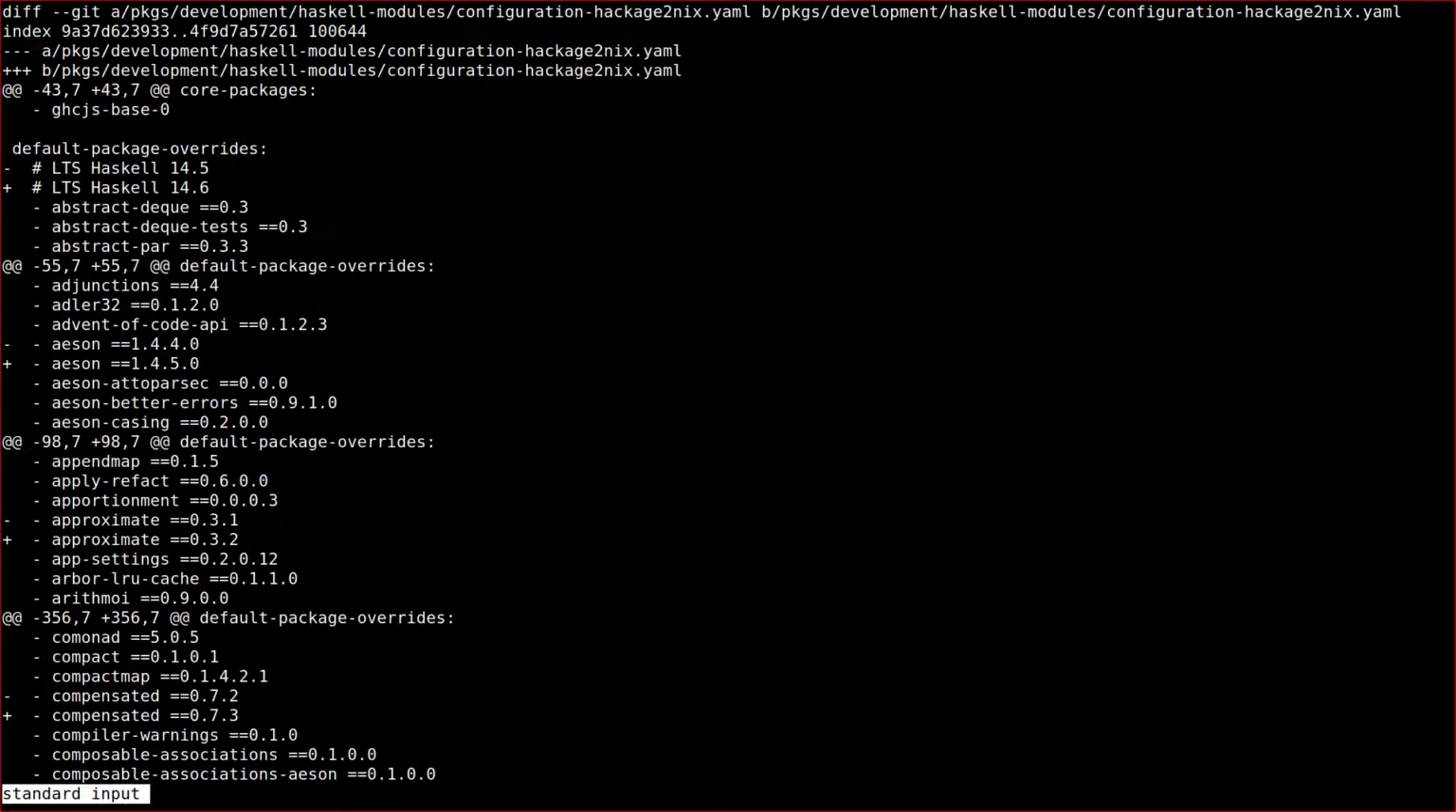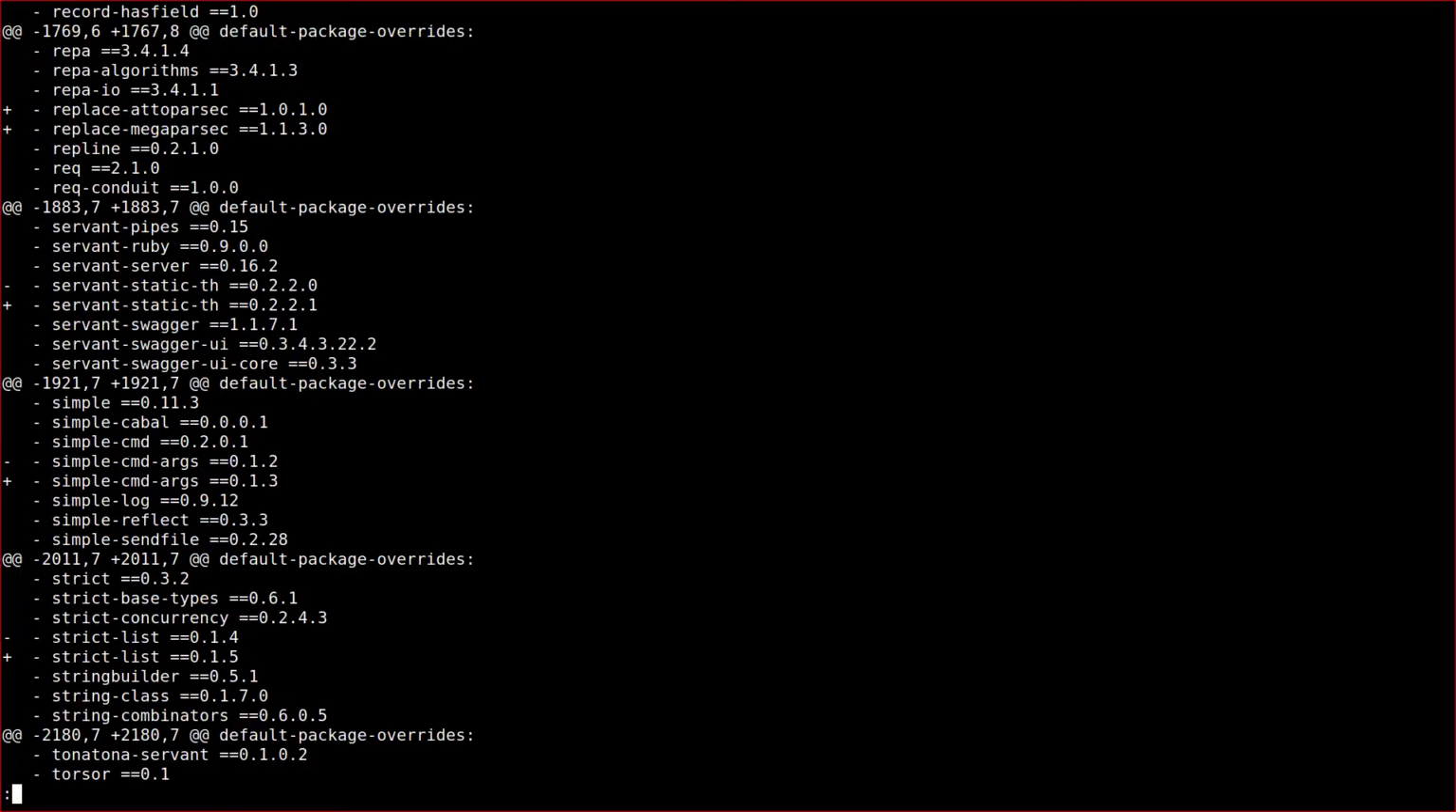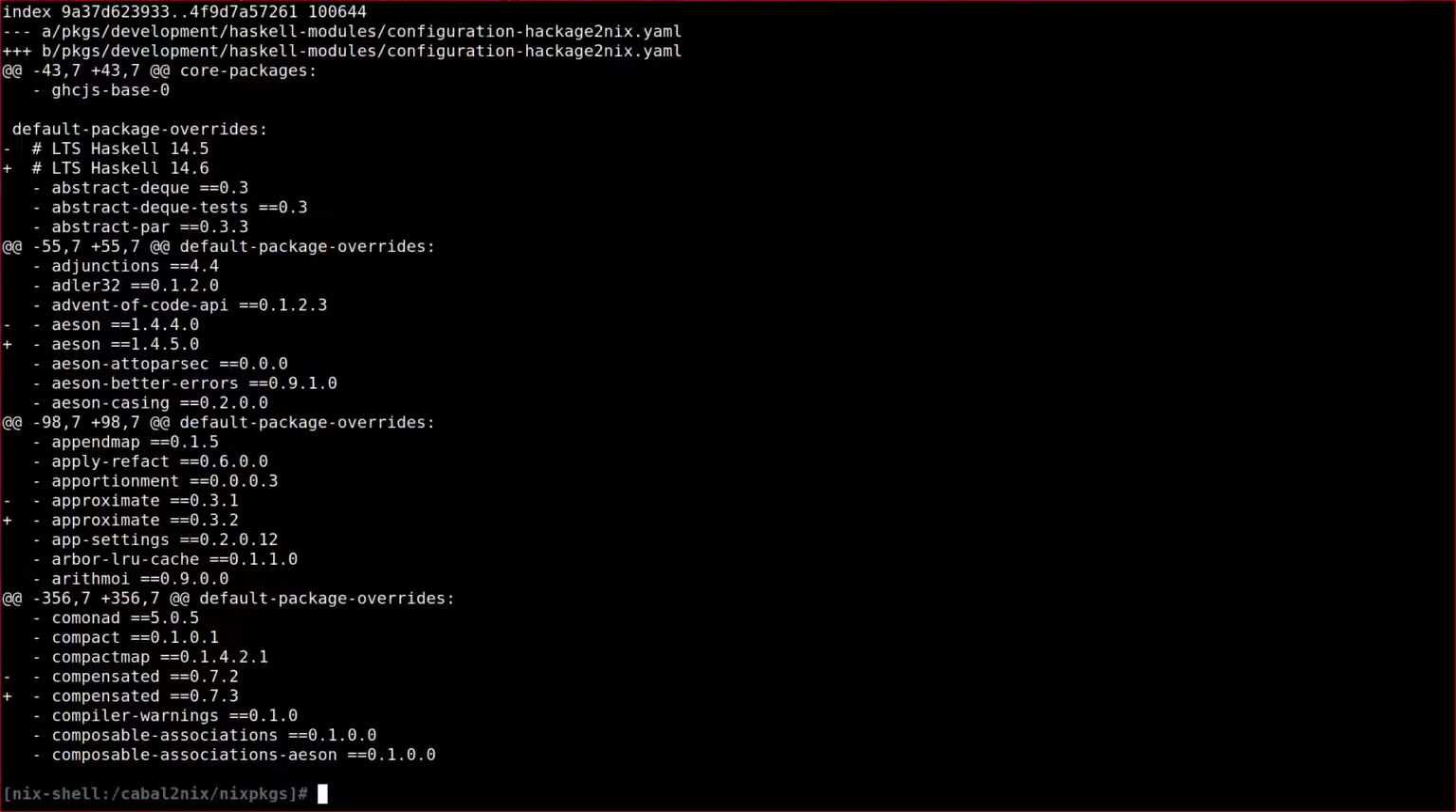The cabal2nix repository contains another script that is quite useful. It's called update-stackage. The script downloads the latest version of the LTS Haskell package set, which is basically a large number of version recommendations for Haskell packages. The script will then merge those version recommendations into the configuration file for hackage2nix. The effect is that the next run of hackage2nix will generate a package set that conforms to the appropriate release of LTS Haskell.